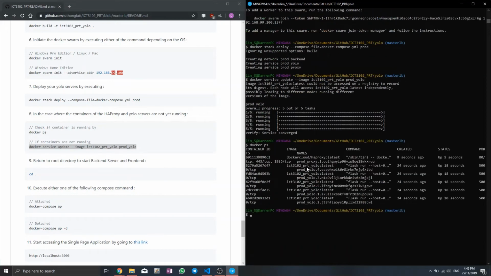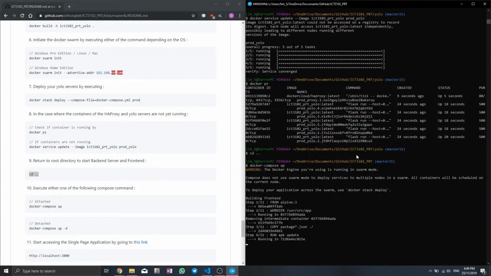You can see that there are 5 YOLO containers right now, and then the HAProxy to control everything. So we will just go back to the main root folder, and we do a Docker Compose up to run our front end and our server.